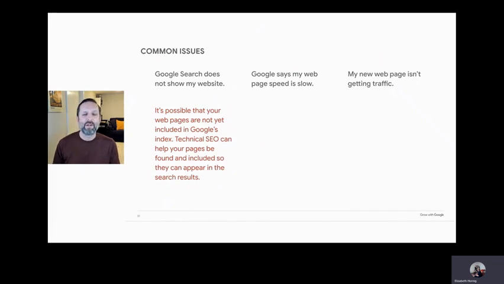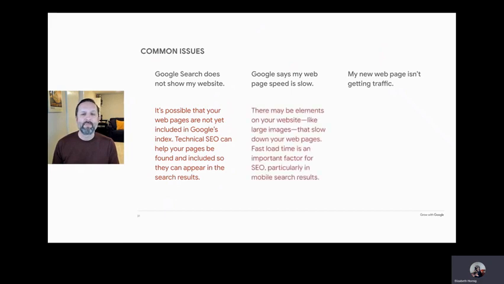Second, people are frustrated because their website loads too slowly to rank well in Google search results. This is particularly relevant for mobile search, where speed is an important factor. We'll introduce another tool called Test My Site that can help you learn what specific technical changes can be used to speed up your web pages.